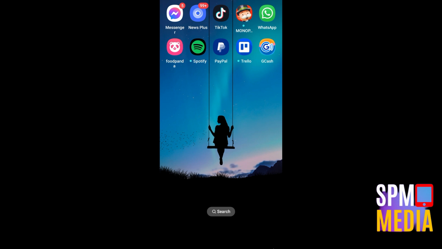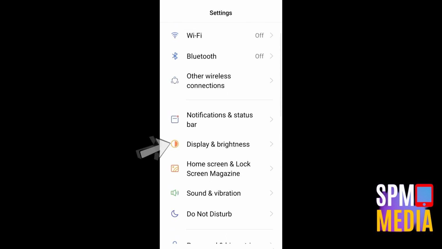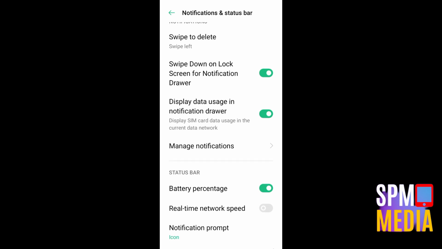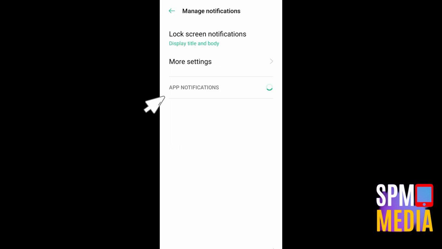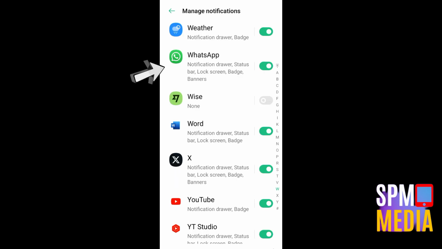So first things first, you have to go to your phone settings, tap the gear icon right here and look for notifications. So for Android, it's notifications and status bar. And then you have to click this manage notifications and then click app notifications here. And then what you're going to do here is look for your WhatsApp application.